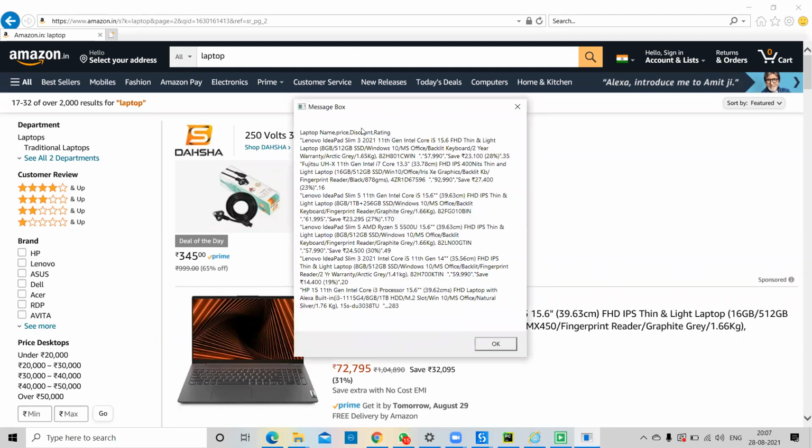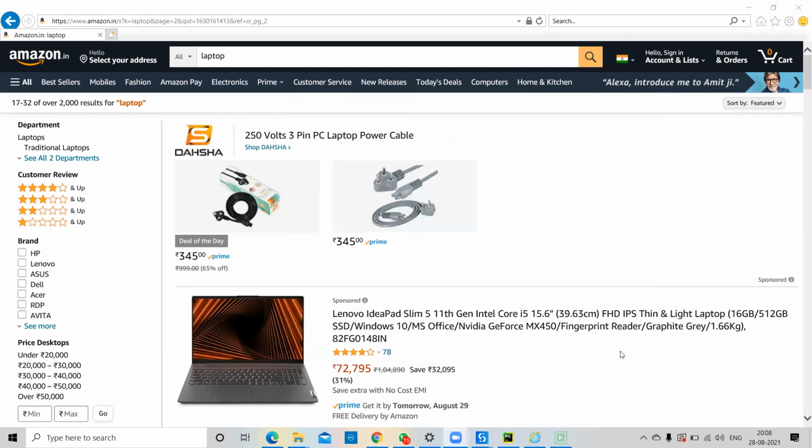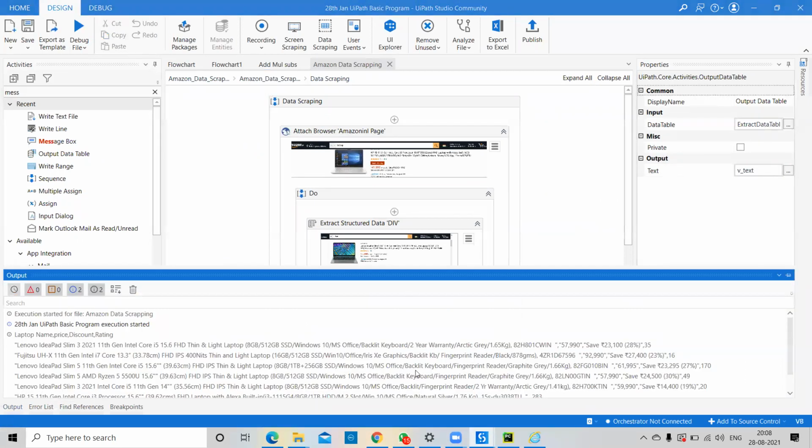Right now you can see we are getting all the things properly, like the Dell, Intel, 11th generation Core. Everything we are getting is proper: 57,900. Everything we are getting through the message box. Click on the OK button. It will write the data into your output panel. If you come to this part, the output panel, here we are getting all the Excel data, all the laptop names, and we are getting this data.